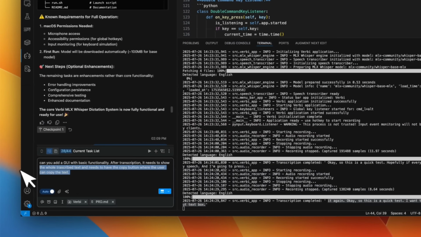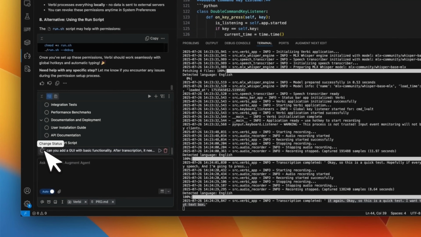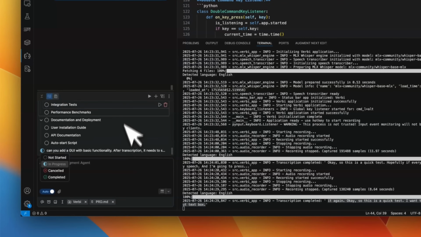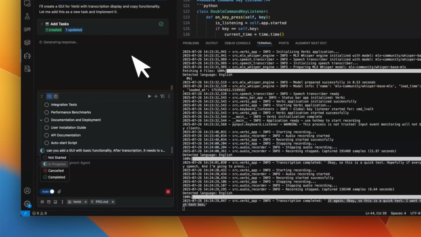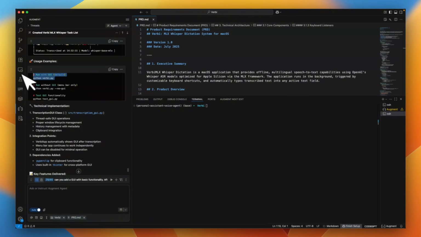Okay, so I am asking it to just create a basic user interface for this and also have a copy button. Now when I transcribe something, I can just directly copy it. So we're going to add this to the task list. And now I can just ask it to run this specific task, right? So the tasks that it created don't have to be in order, which is pretty neat. You can have a list of features that you want to implement and then select them based on your own need. Okay, so it seems like it has completed everything.